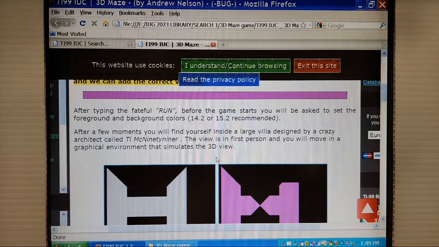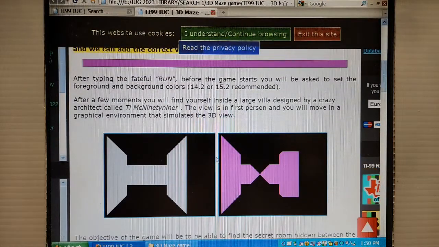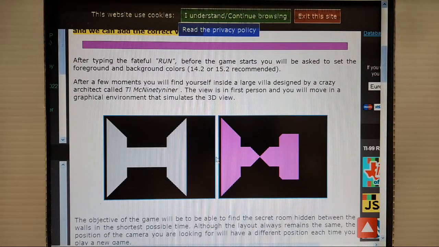Go ahead, James. Sure. After typing the fateful RUN, before the game starts, you will be asked to set the foreground and background colors, 14,2 or 15,2 recommended. After a few moments, you will find yourself in a large villa designed by a crazy architect called P.I. Mc99er. Excuse me. There you go. Yes. The view is first person, and you will move in a graphical environment that simulates a 3D view.